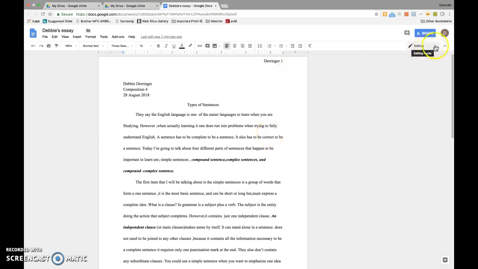So if you look at this box up here, you will see 3 possibilities. Editing is making changes that will change it permanently. Suggesting means it'll keep the original and put whatever changes in that you want. Viewing means they can read it, they can print it, but they can't do anything else. I generally suggest using suggesting because you may not want to have the original go away.